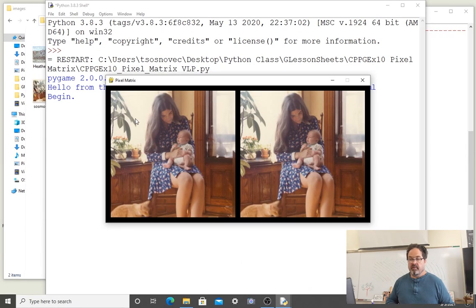Now what's happened is the duplication of one surface onto another has only been done once. My frame loop is still processing, so if I had other parts of this program, they would be able to be run or executed much more quickly because I'm not doing the duplication every single frame.